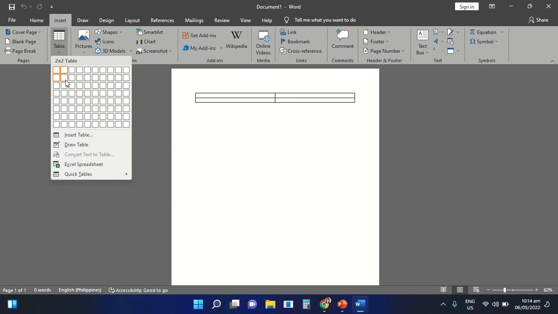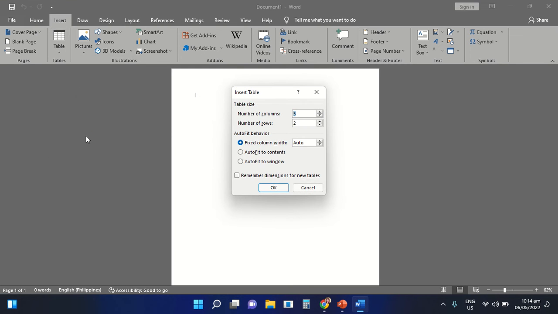Now, if you do not want that, or you want to insert your own number of columns and rows, you're just going to select the insert table command. After selecting the insert table command, a pop-up menu will appear on your screen. And here inside the menu, you can now enter your desired columns and rows for your table.